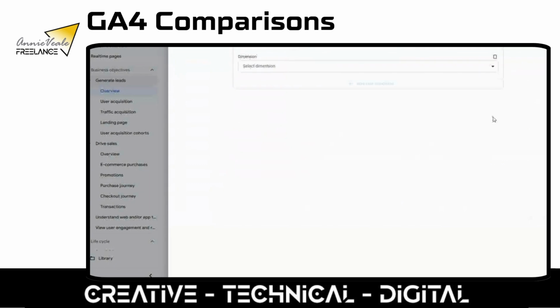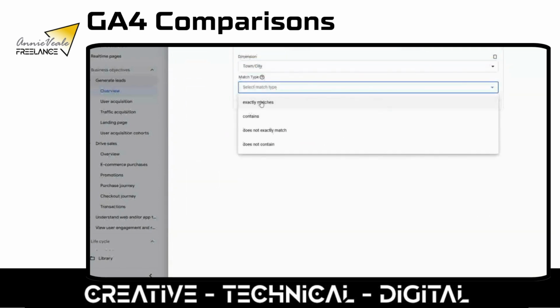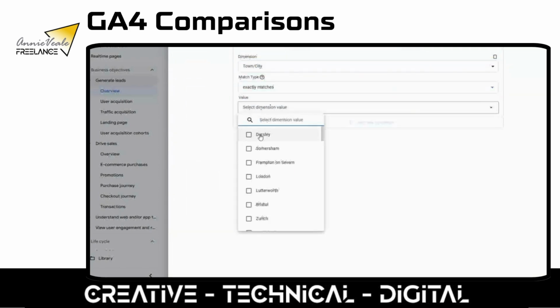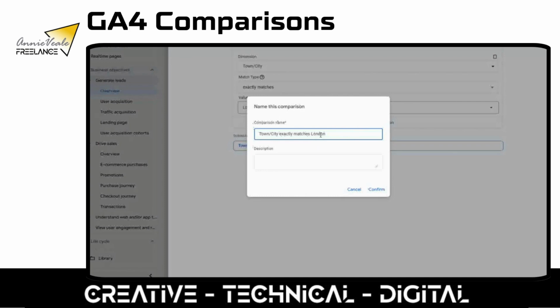I'm afraid the top of the screen is cut short, but you'll see add new or create new at the top there. And then you just need to select the dimensions that you require. So in this case, I thought it would be useful to do a location-based comparison. So this first one, selecting London, the comparison, the description isn't that important.